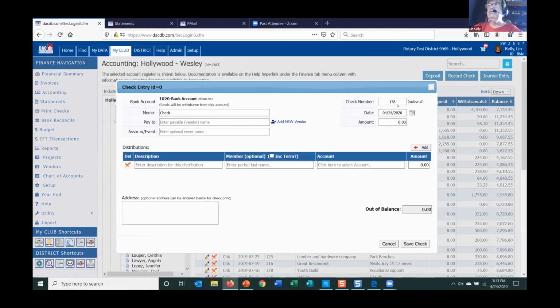So it automatically remembers the last check number. If you have some of the vendors set up, it's automatically going to remember that. So I'm going to say we're going to pay our Visa bill. As soon as you start typing, the Visa bill pops up, puts in the address, and then you can actually list all the different accounts this particular Visa bill was for.